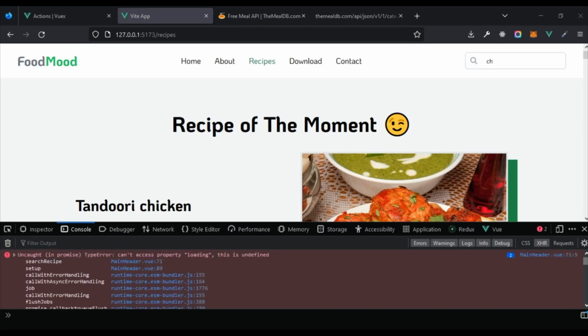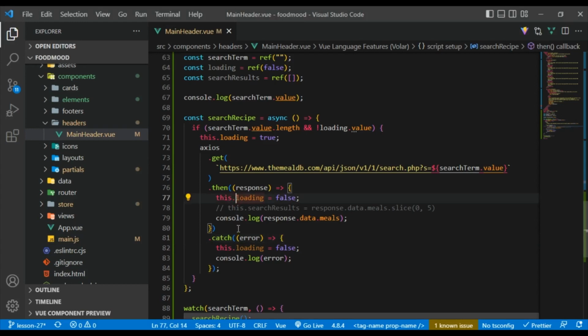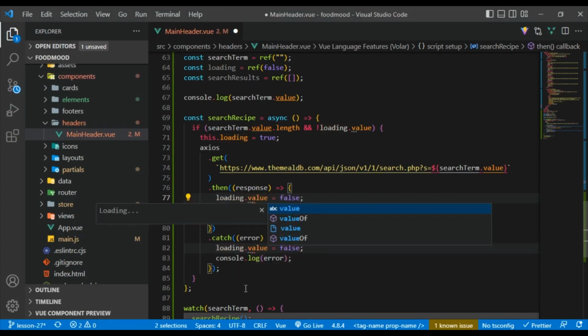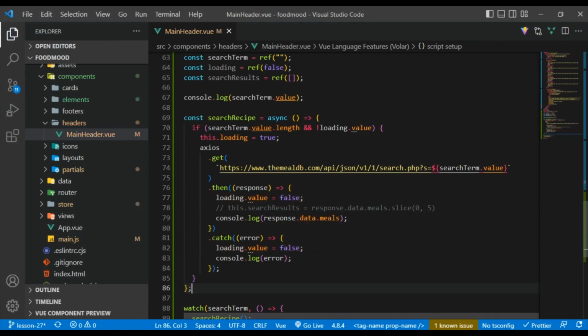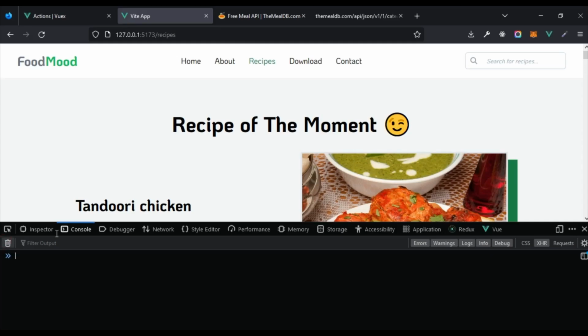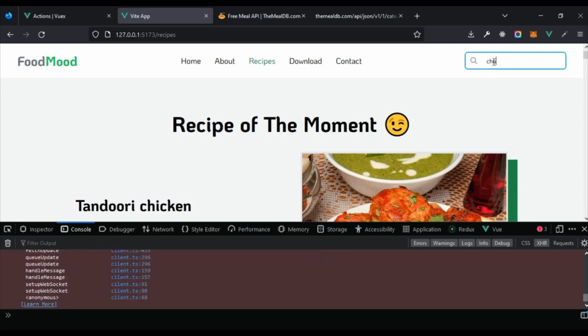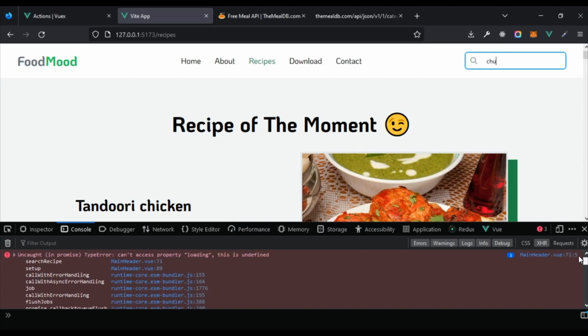All right, I think I know where the issue also is. I'm still making use of the option API right here, and we're just going to change this to this dot value. This should work fine now. All right, crossing my fingers, and now let's search chicken. Okay, we're still having another issue. This is interesting. It's having an issue accessing the property loading.